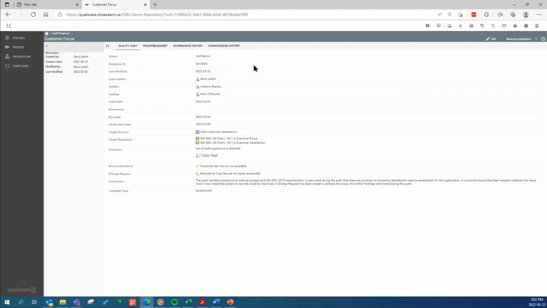So I'm just going to look at an example of one, right? This example is for the audit for customer focus, and the tool gives the audit its own sequence number and the last modified, and who's the lead auditor, who's the actual auditor if there's two people doing the audit, and then the auditee, and also the audit date, the due date, when the audit was verified, and other pertinent information. What are the processes that you're actually auditing when you're doing the audit?